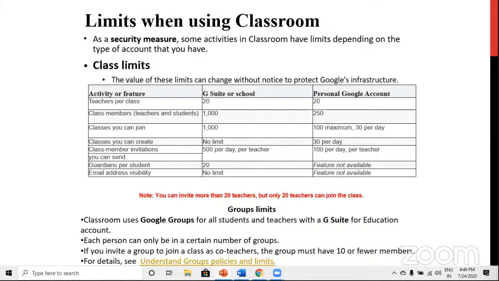So it has been restricted to a number of groups. If you invite a group as a class teacher or a co-teacher, the group must have 10 or fewer members. So you're asking someone to come and teach your class, and you're also taking someone else's class. You can have 10 or fewer members. And these group policies and limits, you can go and check on the Google website.